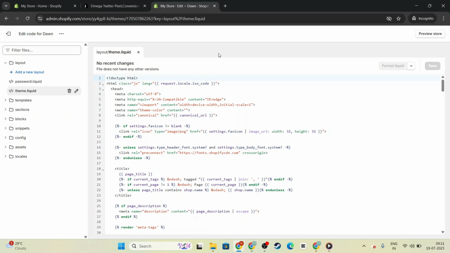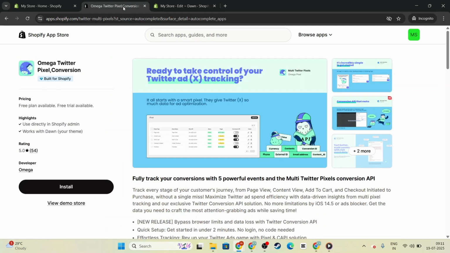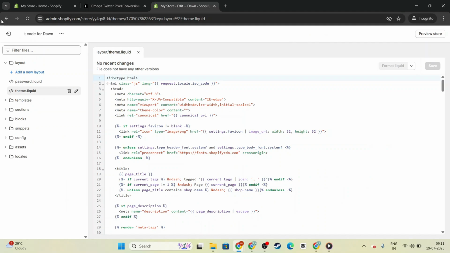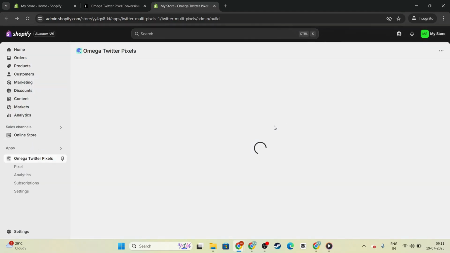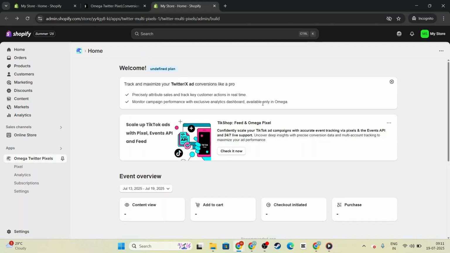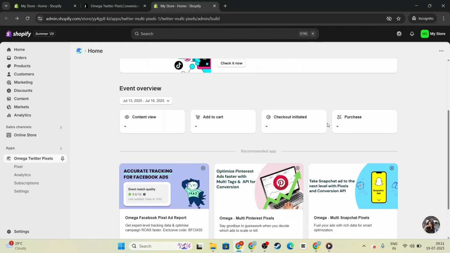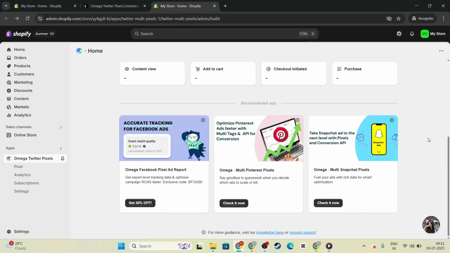Your Shopify store now has the Twitter pixel up and running, ready to gather valuable data on user interactions and amplify your understanding of customer behavior. With your new pixel up and running, you'll gain unprecedented insights, enabling you to adjust your advertising strategies with precision.